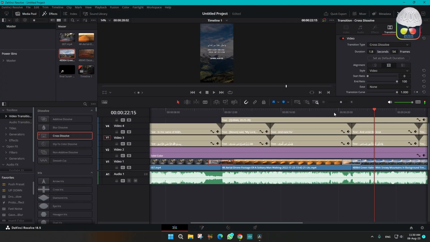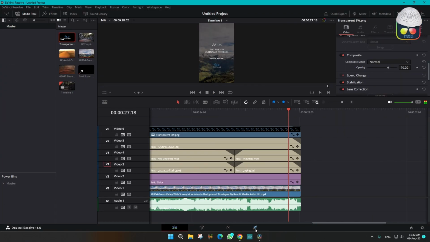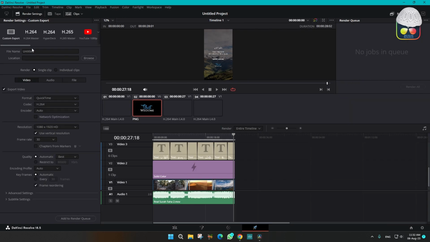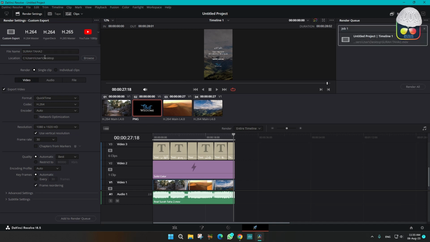واحلل عقدة. Right, to export this we will click on the last button, which says Deliver, a rocket icon. We will give a name. I will give Surah Taha. I have given the name Surah Taha 2 because I have Surah Taha 1 also. So I will give 2 and add to render queue. And here it is, and we will click on render all.